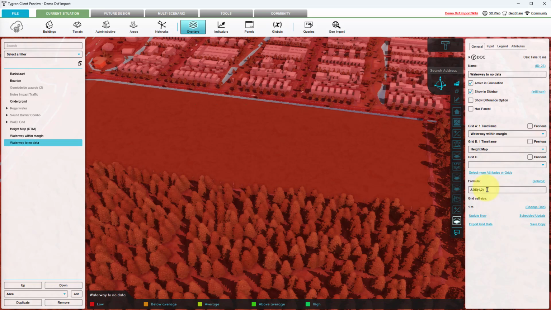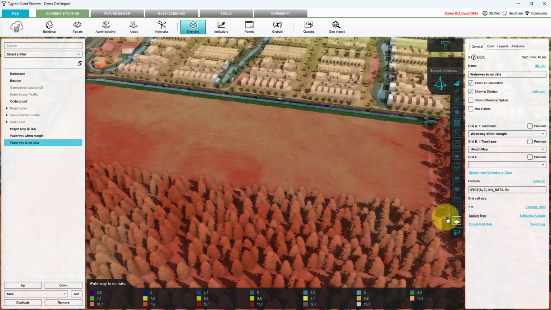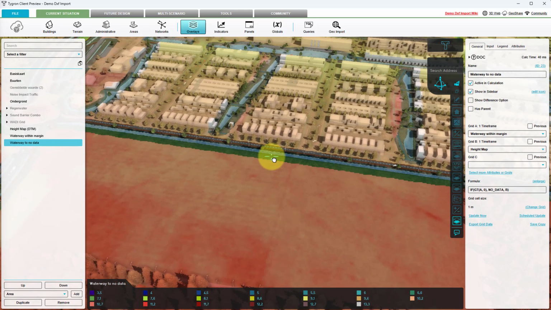Finally, we provide the following formula. If Grid A is greater than 0, select No Data, otherwise select Grid B. With the combo overlay configured, click on the Update Now link and inspect its results. Notice the region around the waterways has been converted to no data.